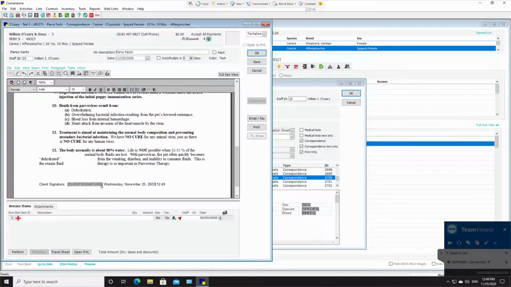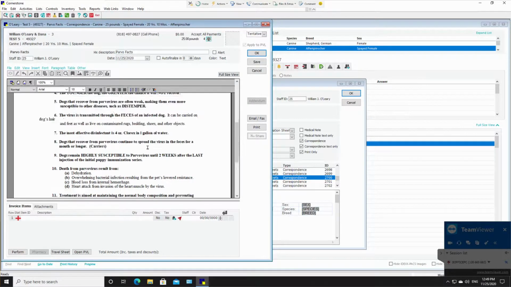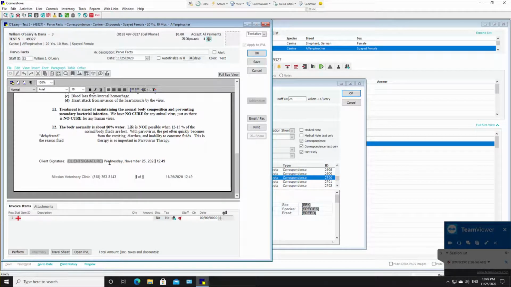At the end, it'll ask for the client's signature, so we can make the client sign for it, whether they use treatment or not. But then we know positively. On a regular basis I'll talk to a client who has a hospitalized patient and they act like no one explained anything to them about parvo, and I don't know if it was explained to them or not. But by having a signed form in here, then we know positively that parvo was explained properly because they've got a written sheet to go home.